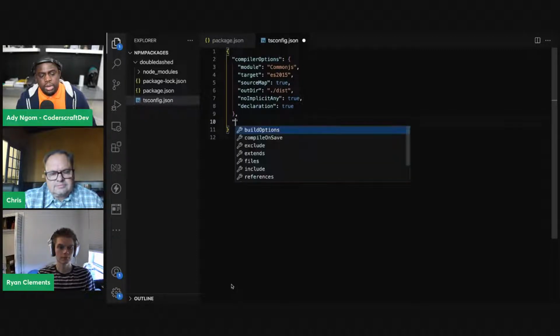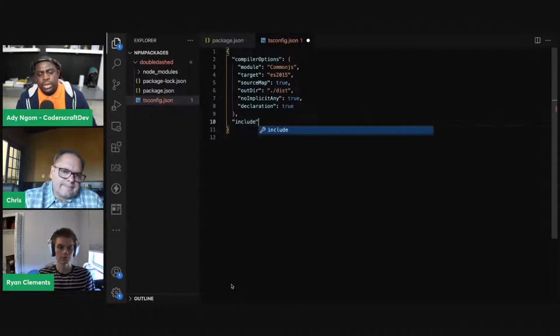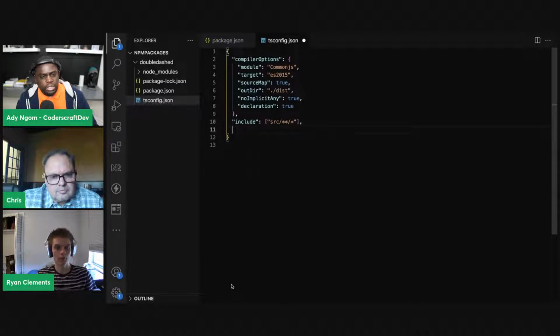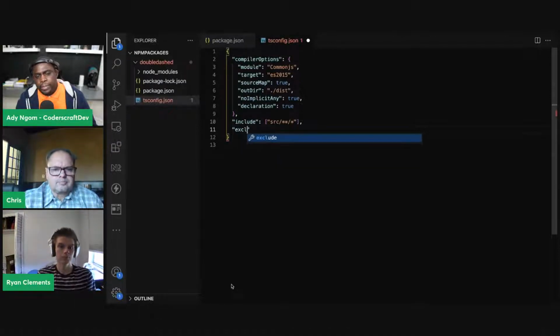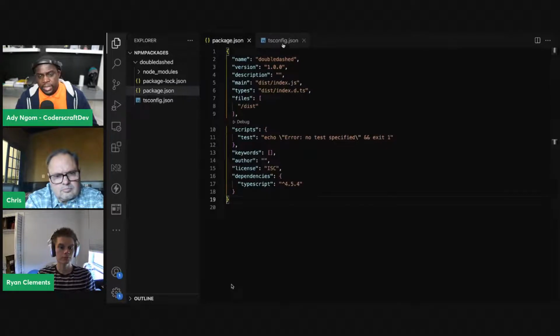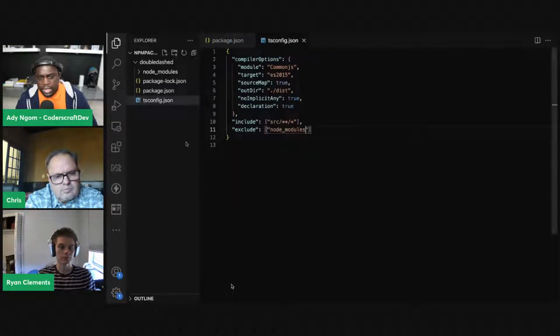What else? So we're done with the compiler options. Now we're going to say what needs to be included in the published version of our library. So we're going to say find everything that is in the source folder and include that, but don't worry about anything under node modules, because people who are going to be using the library are probably just going to install it. So we don't need to have node modules as part of the distribution.